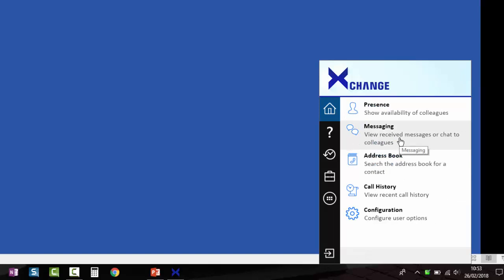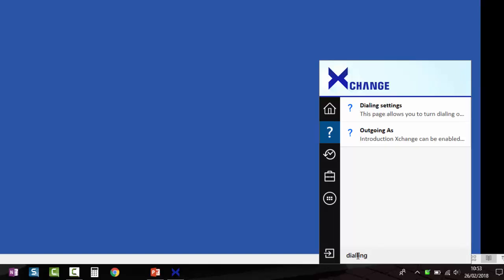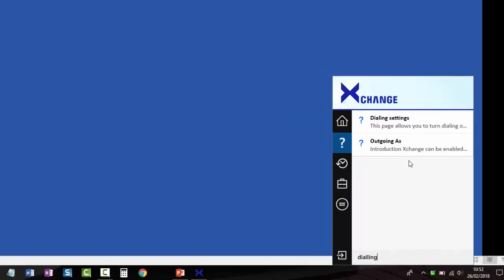We've also changed the way the online help works. If you go into the help icon or the help option, you can see the main help being displayed. If you do a search for some help on a particular item that you're looking for, it brings up the search results. I'm just looking for anything that mentions dialing in its subject. Brings up the search results.